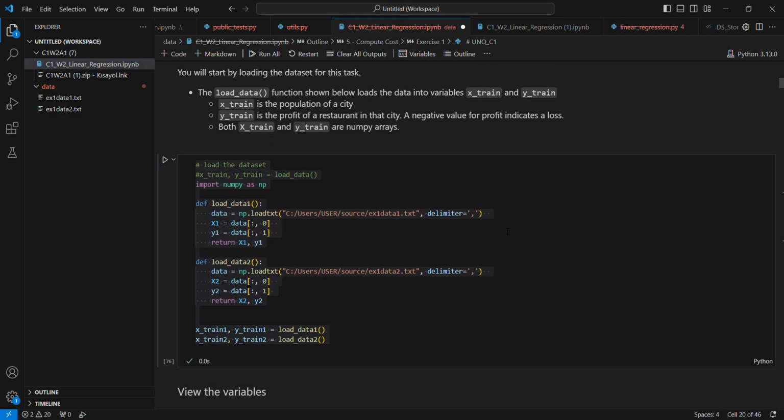This code is used to load two datasets. First, the load_data1 function reads the values from x1_data1.txt and separates the data into two columns. The first column contains the feature x1 and the second column contains the target variable y1.